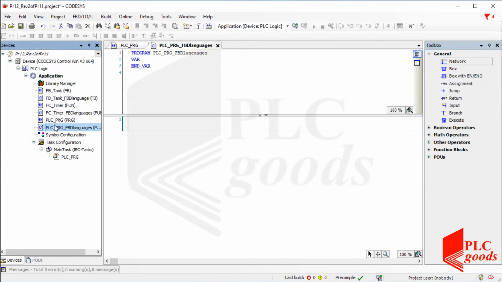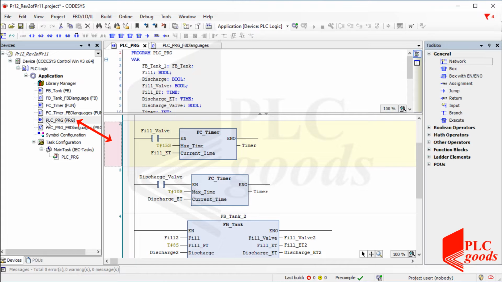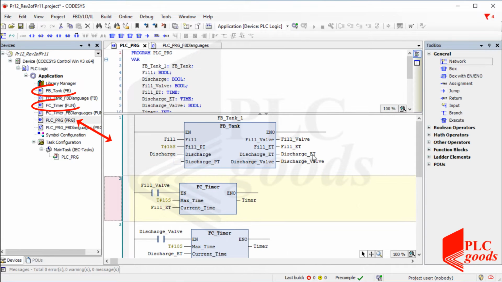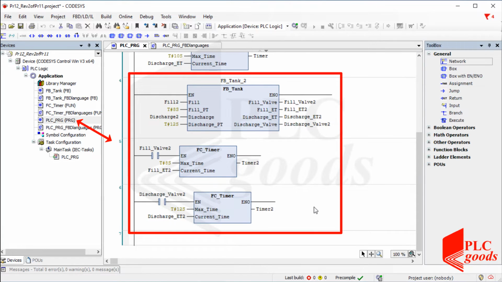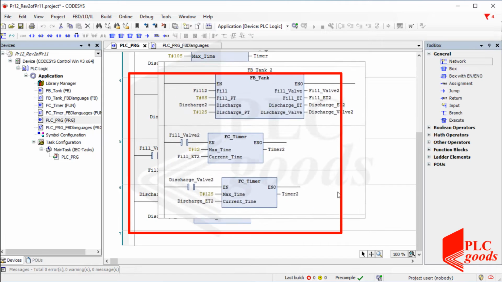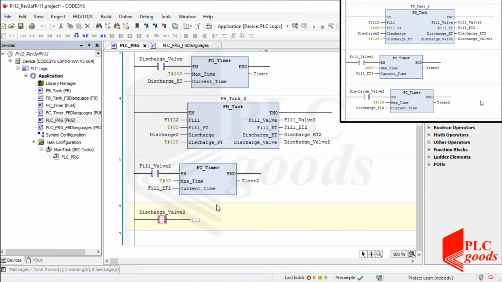Alright, if you remember from the previous video, the main program uses these two functions and function blocks to control the two water tanks. This part of my program controls the second water tank. Let me delete it, to rewrite it inside a new POU.